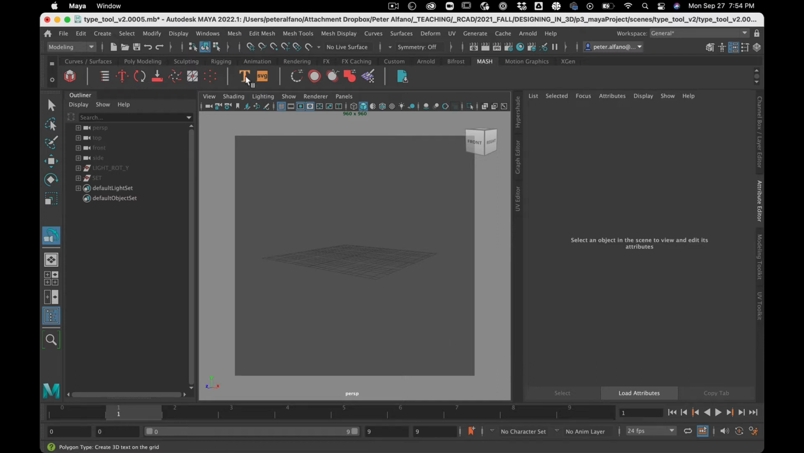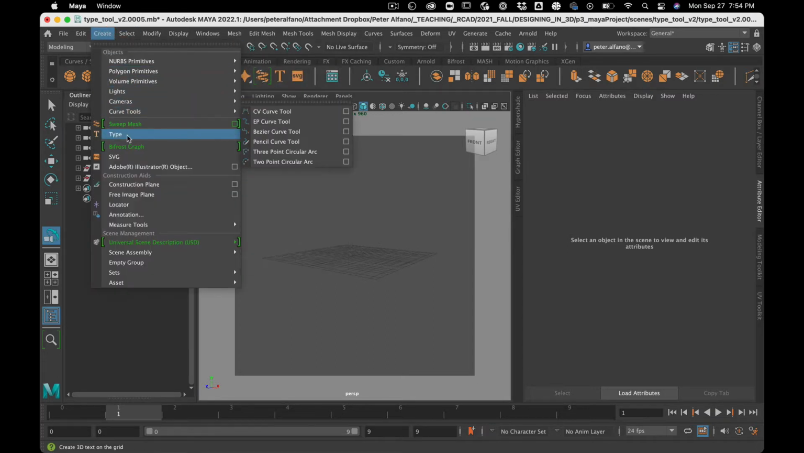Okay, we're going to look at the type tool in Maya. There's a few different ways to get there. You could be in the Mash menu on the shelf, and that little T there. You can go Poly menu and that T, or you can just do Create Type.